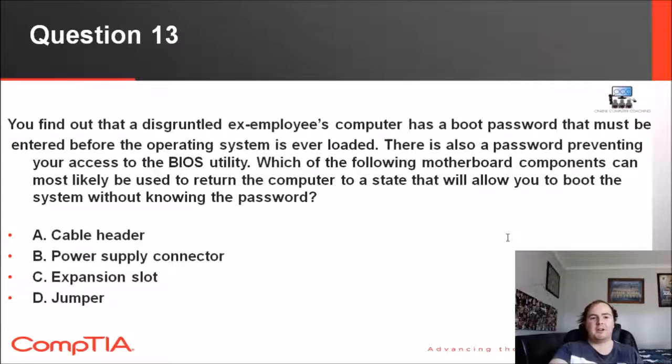Question 13, you find out that a disgruntled ex-employee's computer has a boot password that must be entered before the operating system is ever loaded. There is also a password preventing your access to the BIOS utility. This guy is a freak. Which of the following motherboard components can most likely be used to return the computer to a state that will allow you to boot to the system without knowing the password? Oh, it's quite a mouthful there. So we've got cable, header, power supply connector, expansion slot, and jumper.